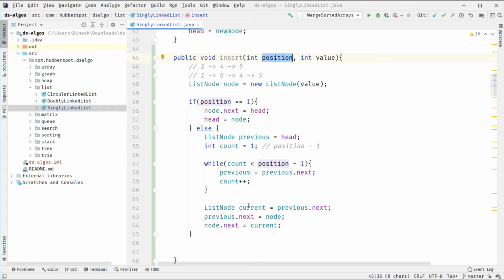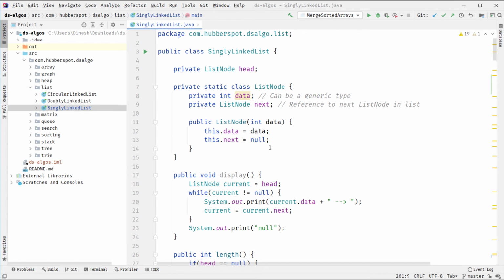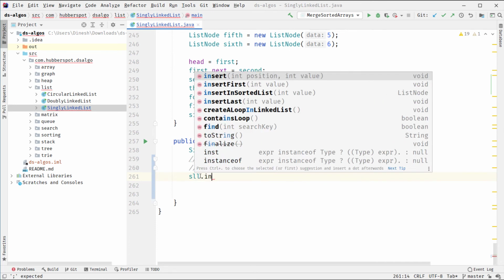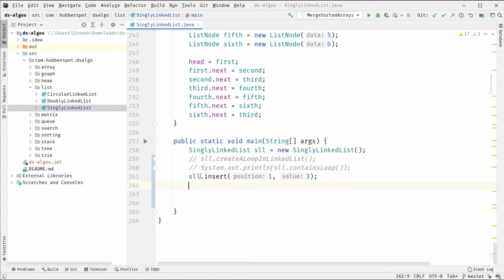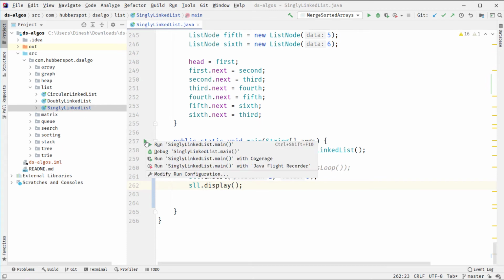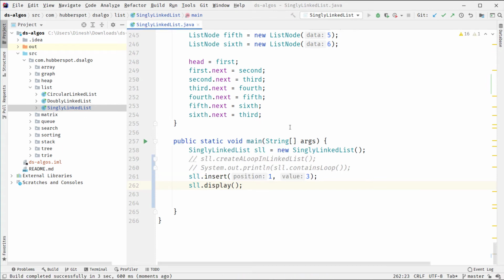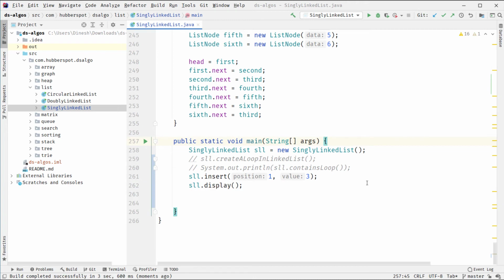So now let's test its working in the main method. Here in the main method, I will comment this part, and let's say after creation of the singly linked list, head is pointing to null, because at the start head is pointing to null. Let's say we insert a node at position 1 with value 3, and then I print the singly linked list on the console using the display method. If I run the code now, you can see it inserted at position 1, which is the first position, having only one node, 3, pointing to null.